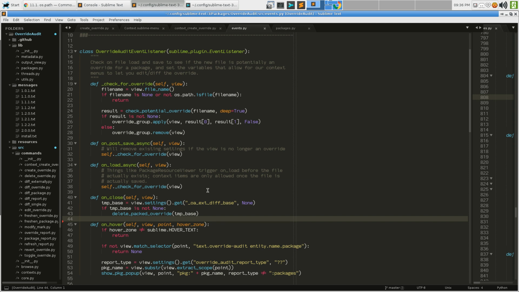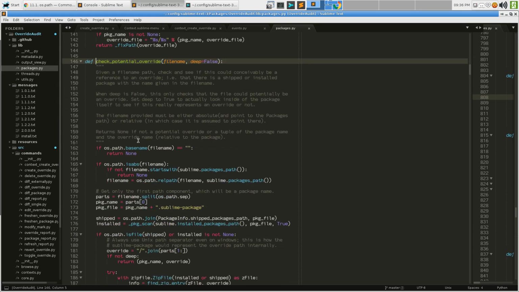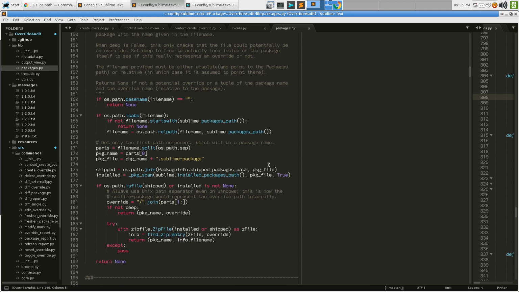Things like package users view trigger on load before the file actually exists. Context items are only allowed once the file is actually saved. Okay. So if it doesn't have a file name, or it's not a file that exists, leave. Check potential override. I think we looked. Actually, it looks to see if it has a base name, if it starts with something in the packages path, it figures out the name of the package file.